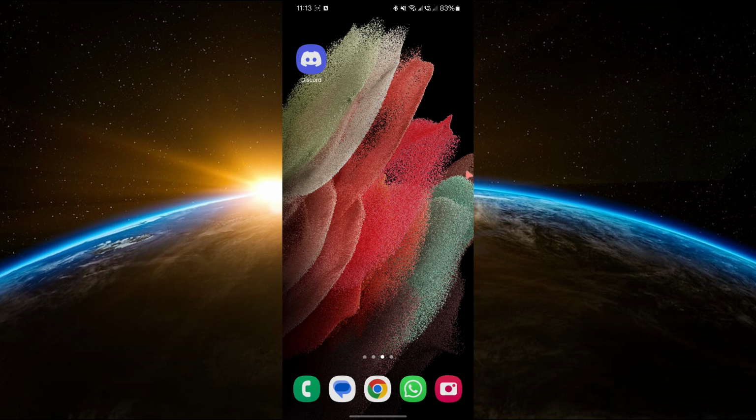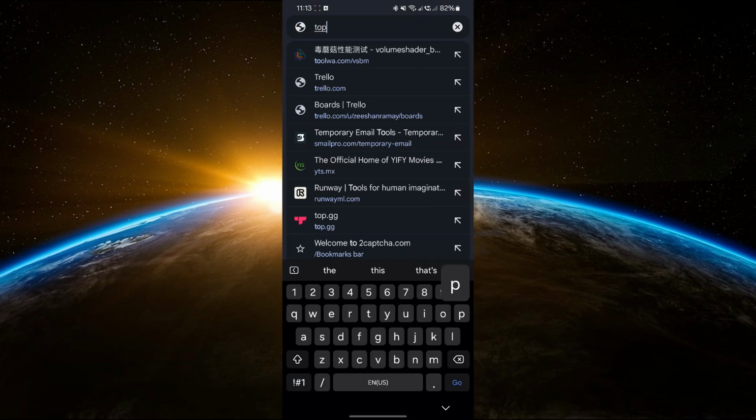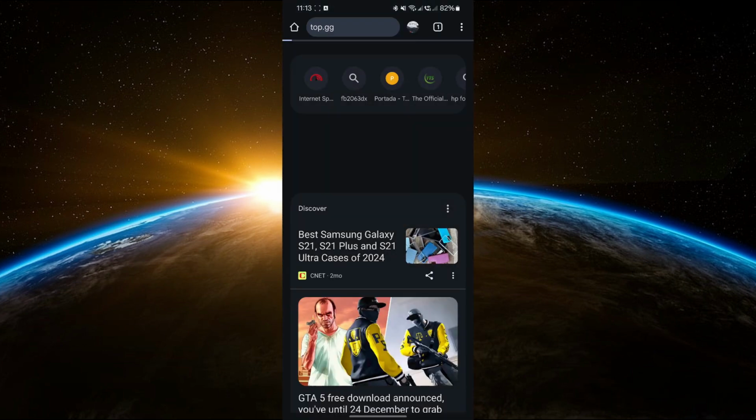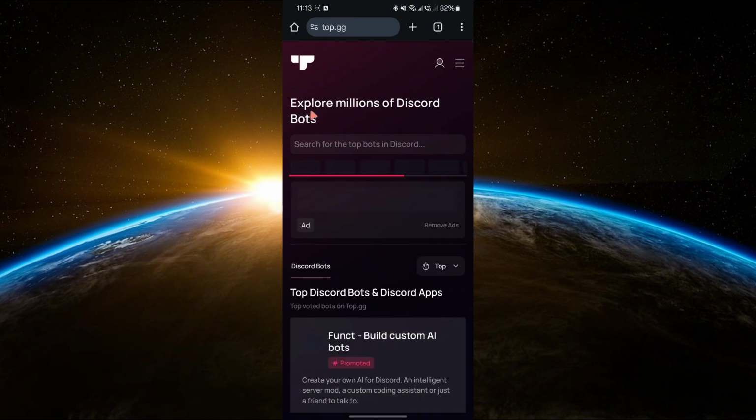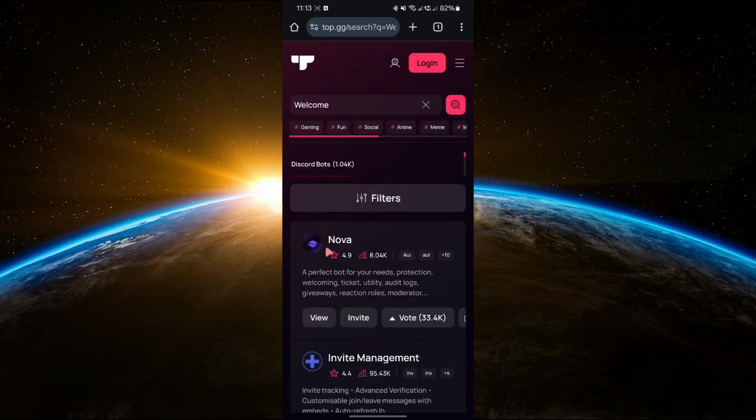In today's video, I will show you how to add a welcome bot to your Discord server using your mobile device. First, open your browser and search for a popular bot website like top.gg. On the homepage, use the search bar to look for a welcome bot. For this example, let's use a bot called Nova.